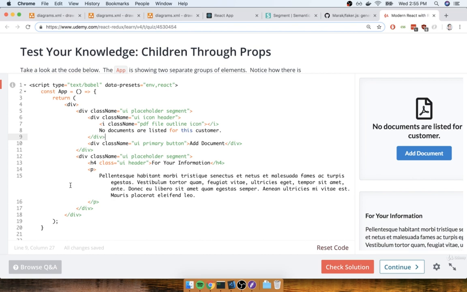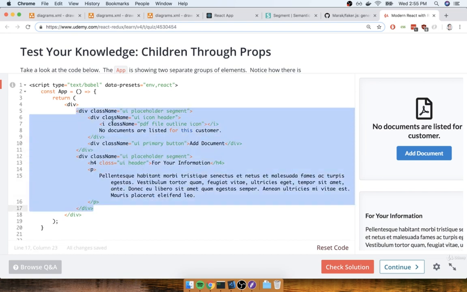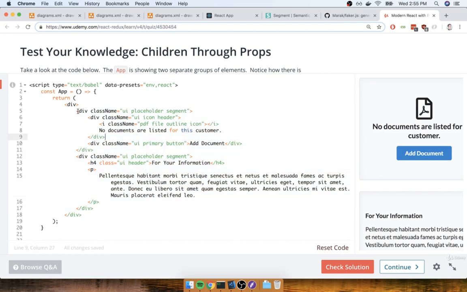Now, as a big hint to you, the only thing that we really want to extract here is the JSX that is duplicated in both of these little portions right here. And the duplicated JSX is just this div with the class name of UI placeholder segment. So essentially, just take this div right here, and the closing tag right there, extract those into a separate new component, then make use of that new component inside of the app.